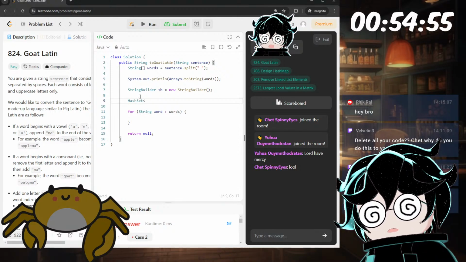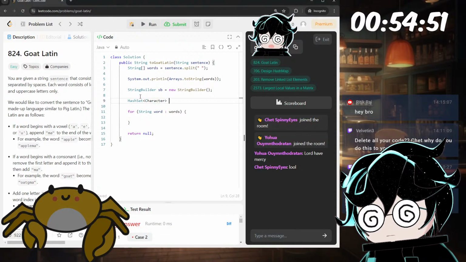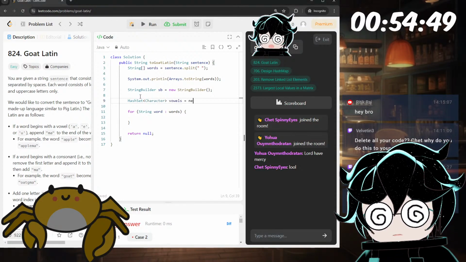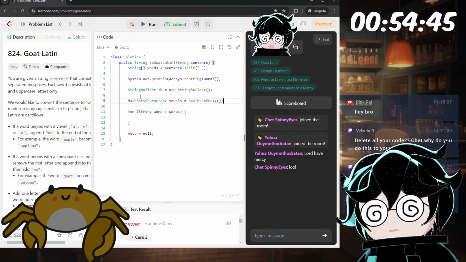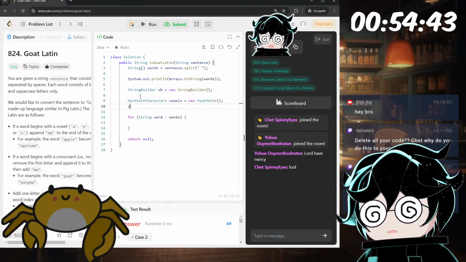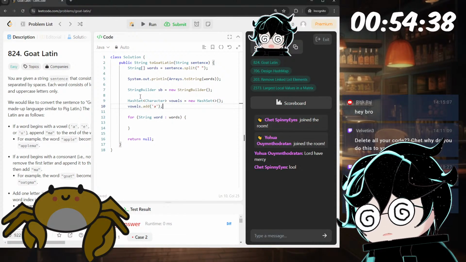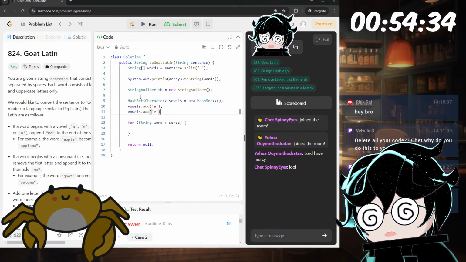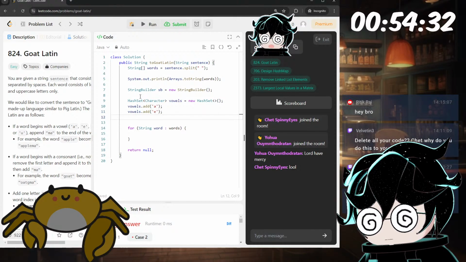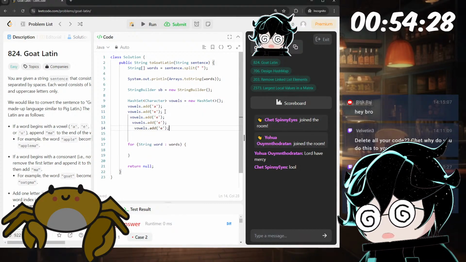HashSet of Character vowels is equal to new HashSet. This is how we're determining if it's a vowel. Okay, vowels dot add a, vowels dot add e, and so on. Bam, bam, bam.